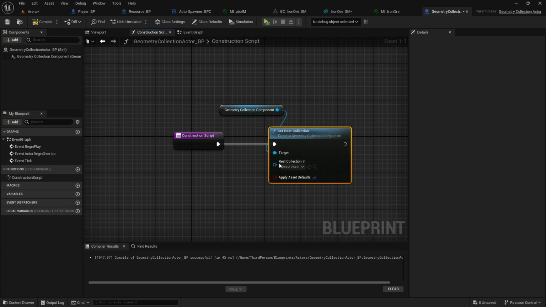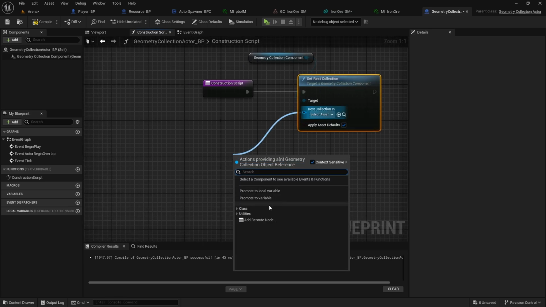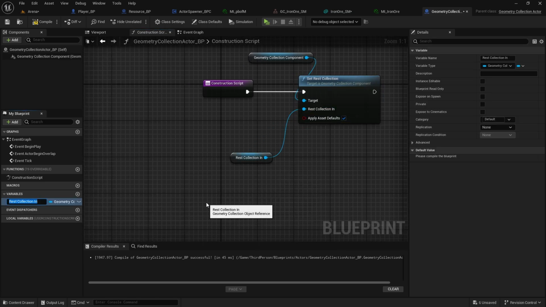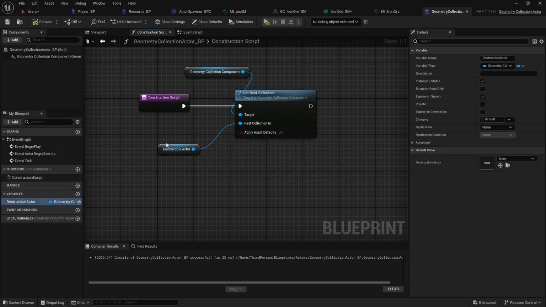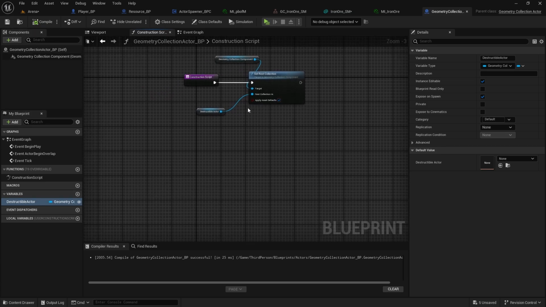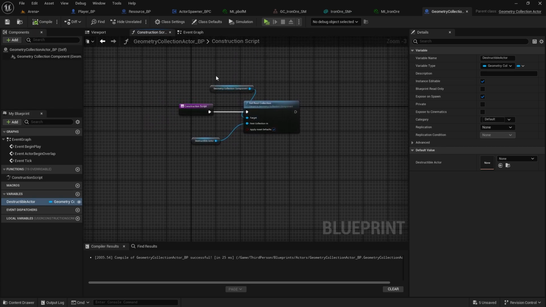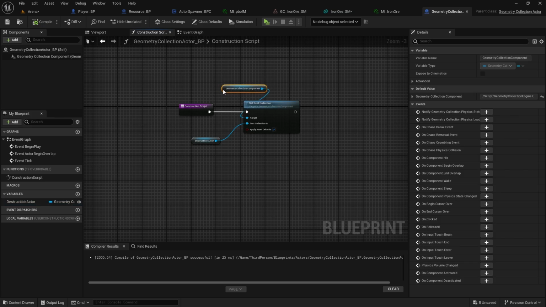So just get this component, set rest collection, and we want to be able to set it from the variable. So we're going to promote this to a variable, and this will be just geometry, or this can be destructible object or actor, destructible actor, and we're going to make this instance editable and expose on spawn. And that way we can actually plug it directly when we create this actor, and it will set it in the construction script straight away.